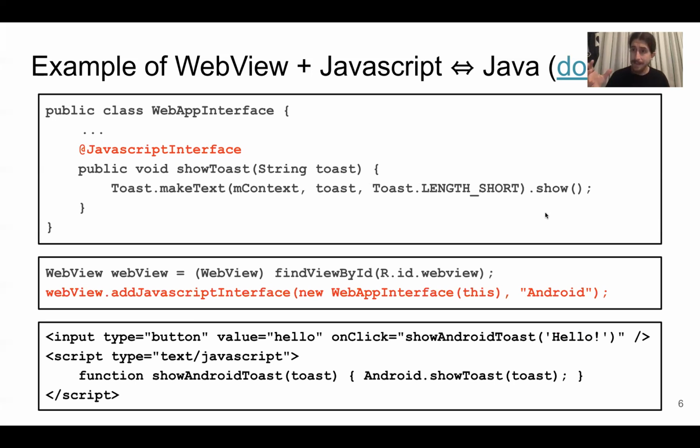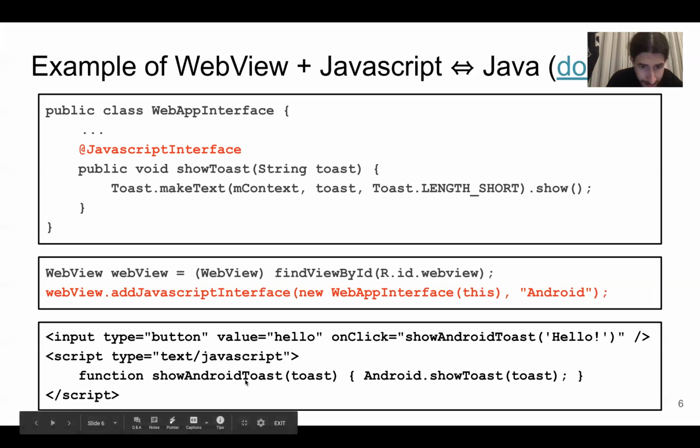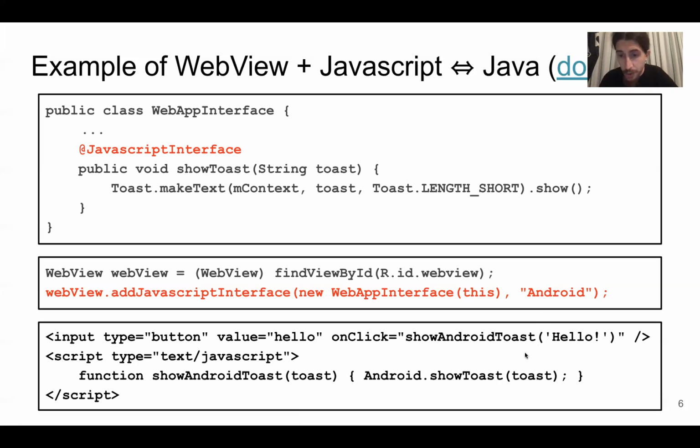Now from the JavaScript, you can do the following. For example, here you're defining a button, and you're saying, once you click on it, invoke showAndroidToast, which is a JavaScript method, and it's implemented here. This showAndroidToast JavaScript method is going to call Android.showToast with the toast message. And this Android, that's the word here, is the object that you define, and showToast is the actual Java method. So now from JavaScript, you can invoke a Java method.